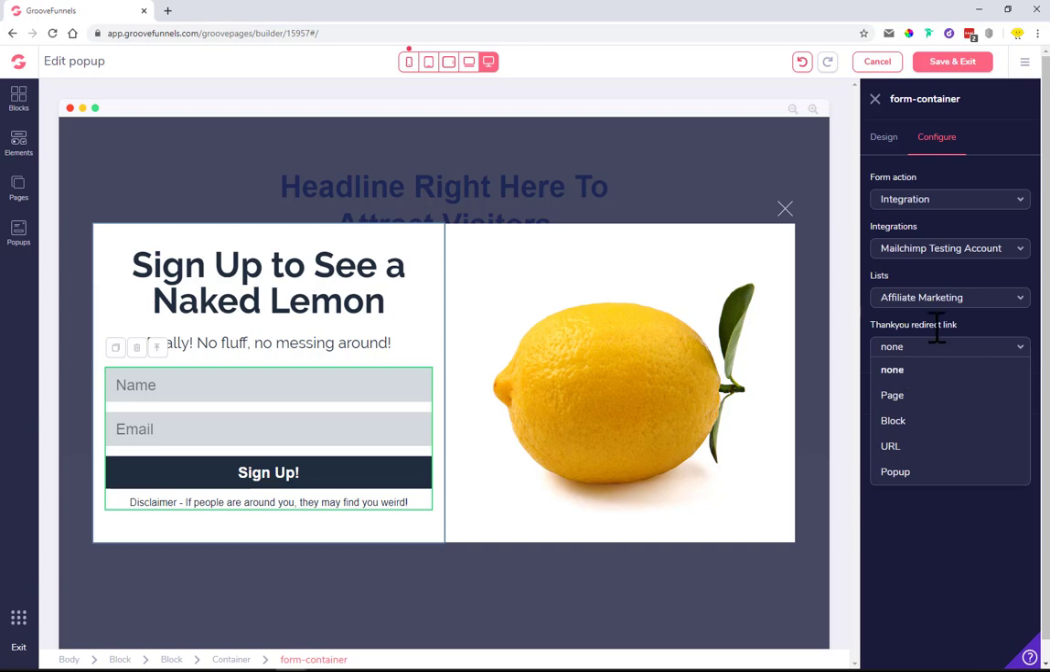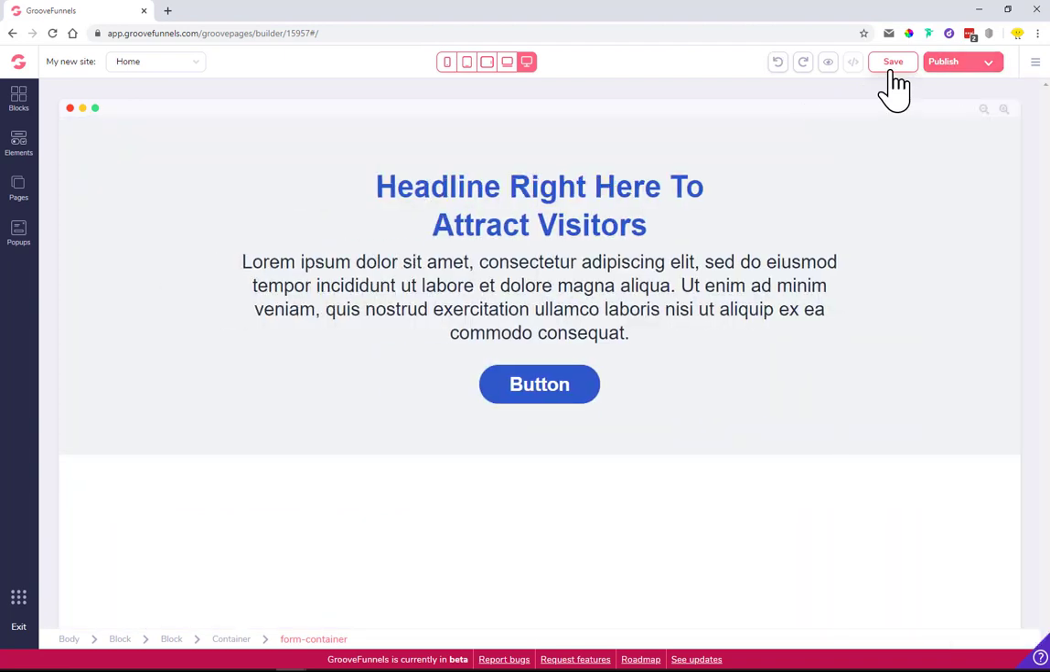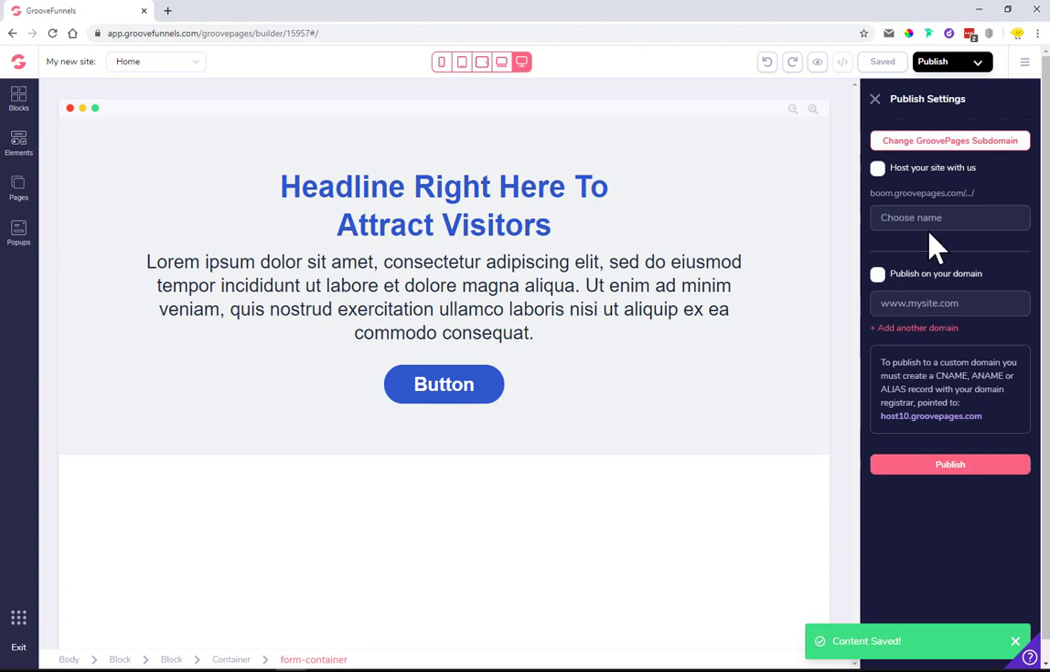And then here, the thank you redirect link, you can choose what you want the people to do next after signing up and pressing the sign up button. Where do you want to send them? So in my tutorial here, I want to send them to a URL that will be an image. I have my lovely naked lemon over here. This is it. Update, save and exit. Save. Okay, let's publish it. Naked lemon.